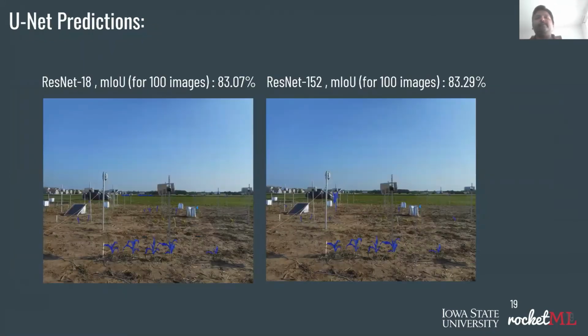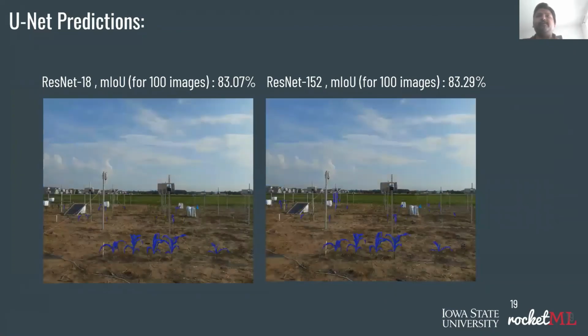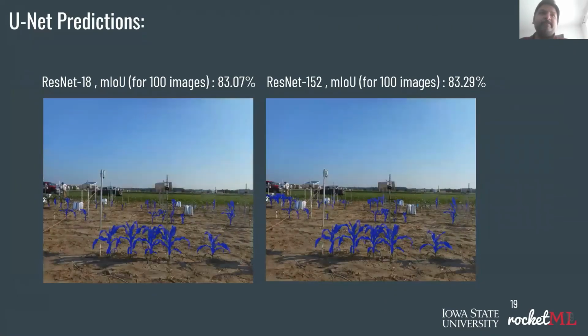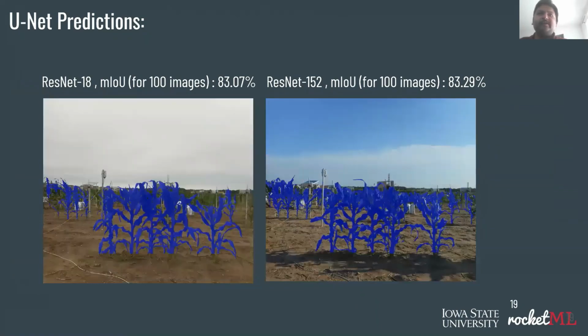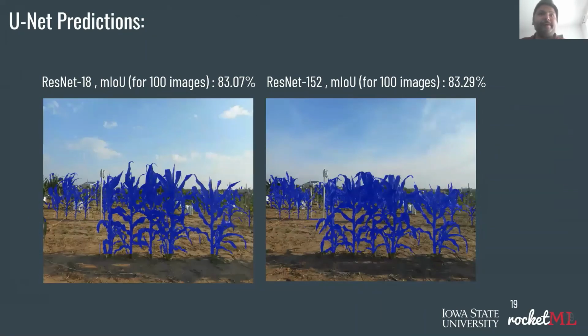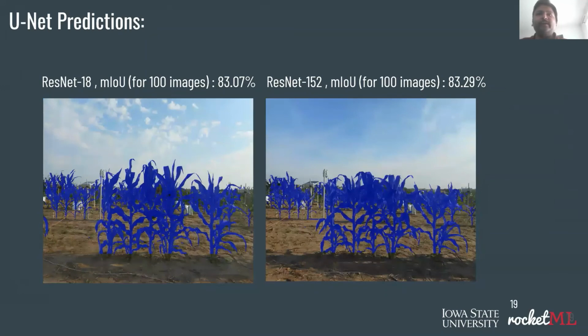In this slide, we are seeing the segmentation predictions of a UNet model on time-lapse images of a single camera. On the left, we show the segmentation output for the UNet model with ResNet 18 backbone, and on the right, the predictions are shown for the ResNet 152 backbone. Both models provided good segmentation predictions. The mean IOU was around 83% for both the models when evaluated on 100 images.